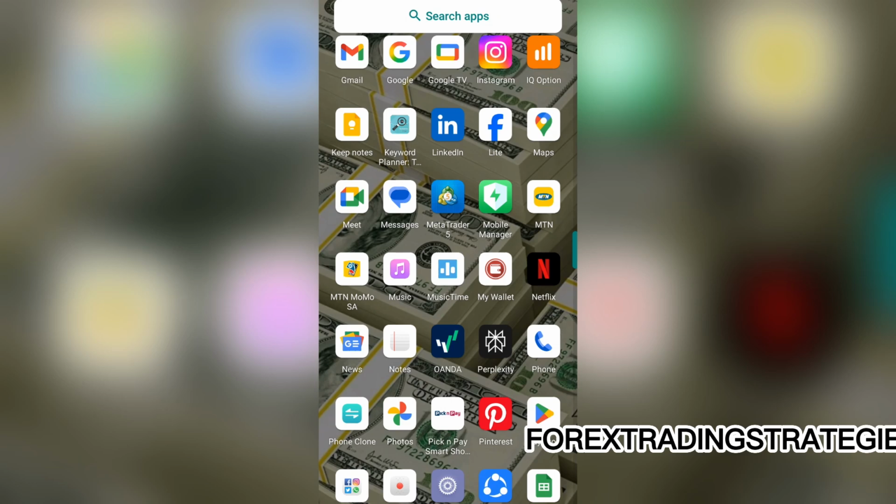When you update sometimes to the latest version, then you actually start having problems with your MetaTrader 5 app. I needed to just say that out, but this is how you update your MetaTrader 5 app on Android.